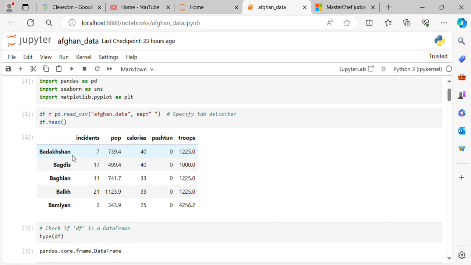Then we will import the data, and the data looks like this. If we print the head, which is the first 5 rows of the data frame, it looks like this. So we have the columns incidence, population, calories, Pashtun, and troops. The rows are labeled as the names of the countries.